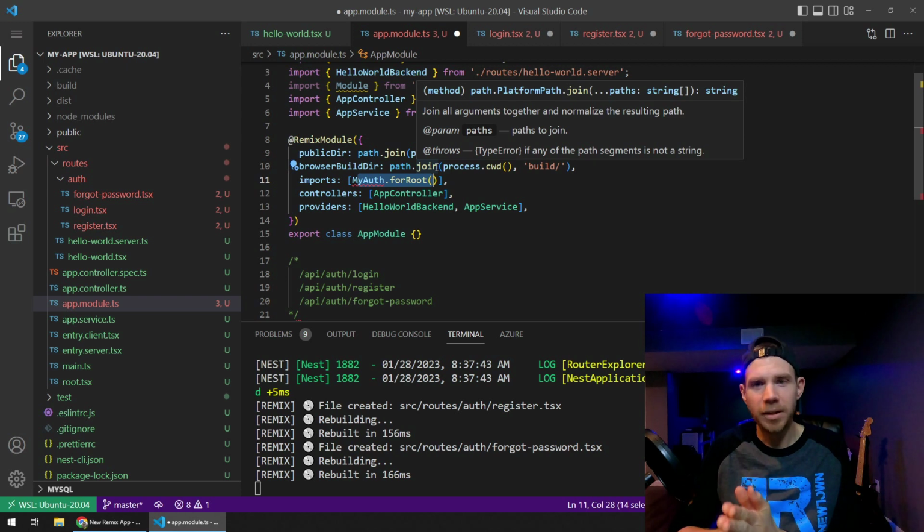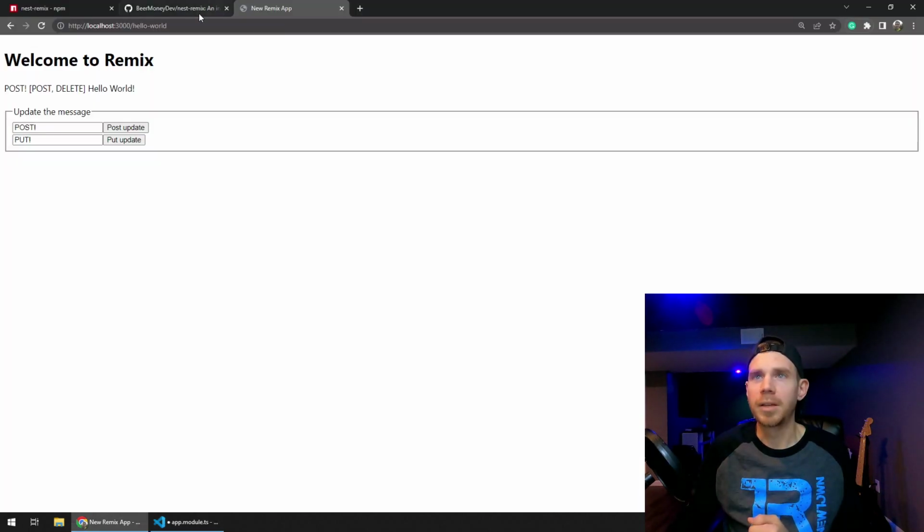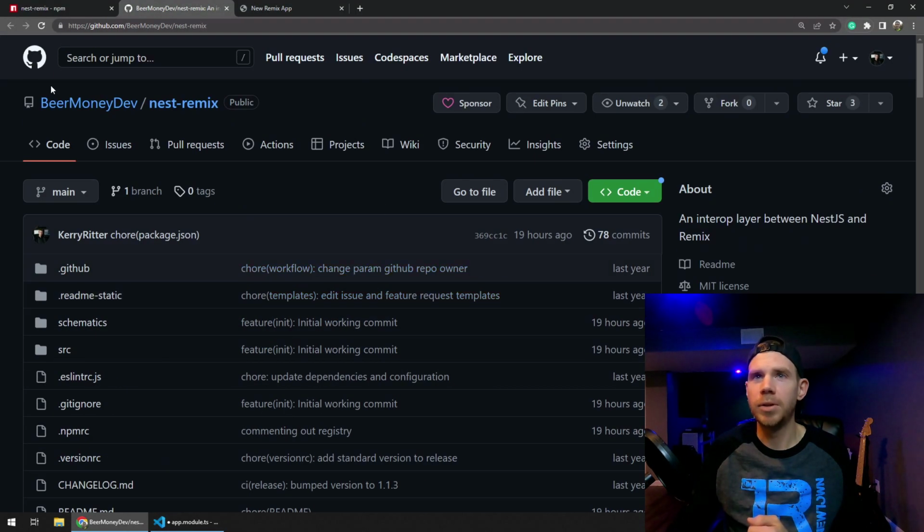It's currently in alpha. If you want to give it a shot, you can find us on GitHub. If you search Nest Remix, you'll find us, or you go to beermoneydev/next-remix.